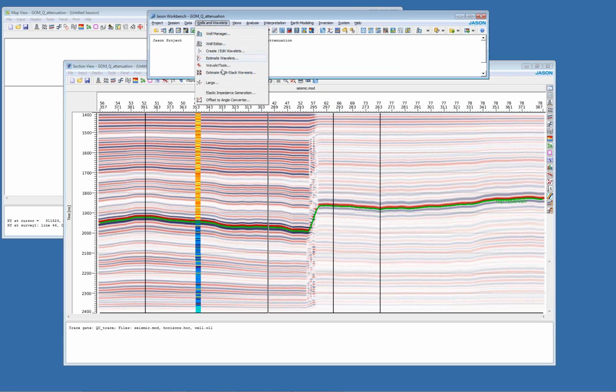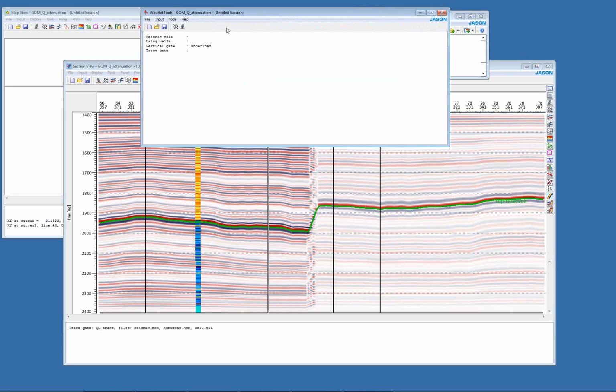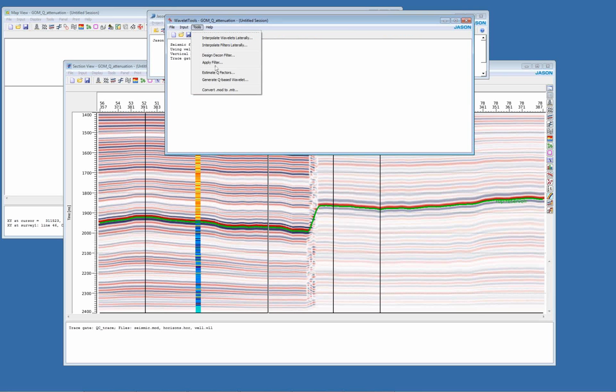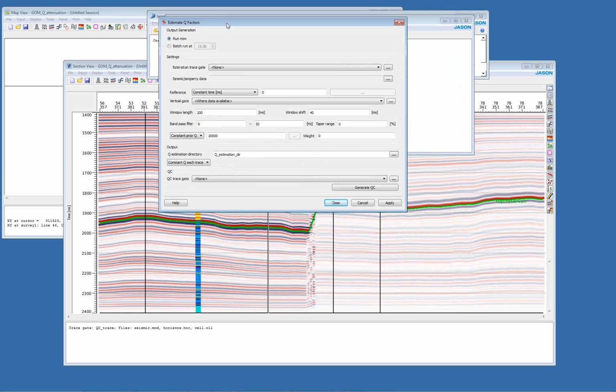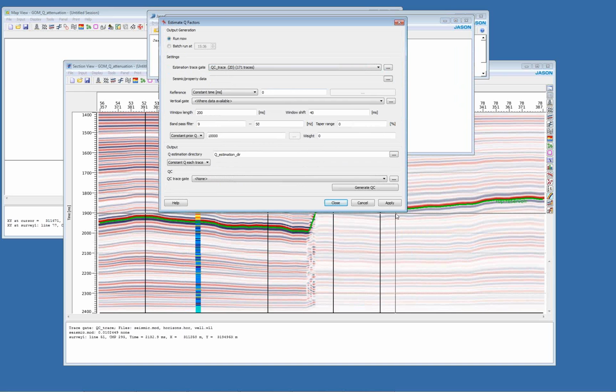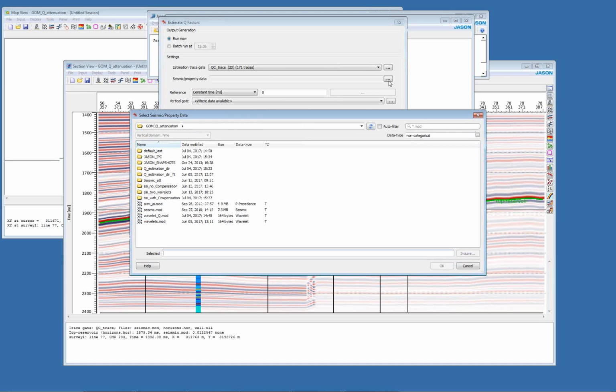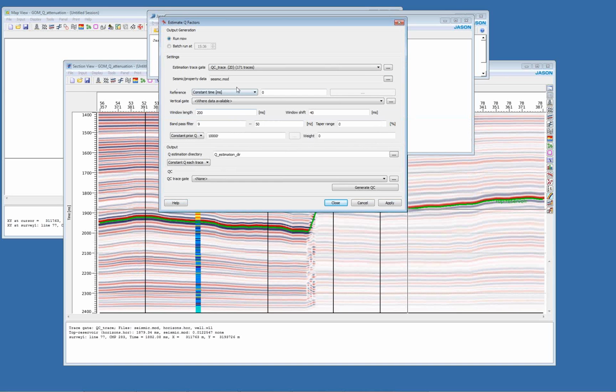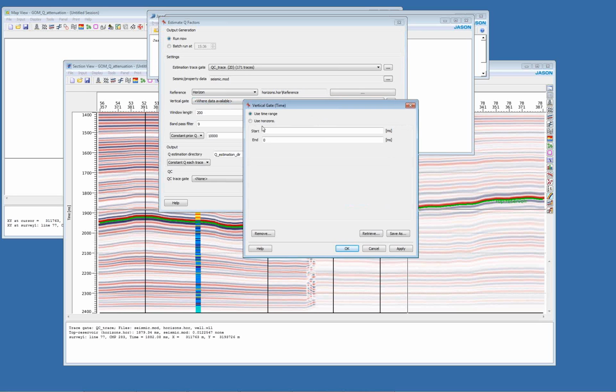The model you need to use to estimate the Q factors is the wavelet tools. So once you go to wavelet tools and estimate Q factors, for the trace gate I'm gonna use just this arbitrary trace gate passing through the well. For the seismic, I'm choosing the seismic I have as a reference. I'm choosing the reference horizon where I know there is no difference in the amplitudes and the frequency spectrum. For the vertical gate, I'm gonna use the top and base of the model.